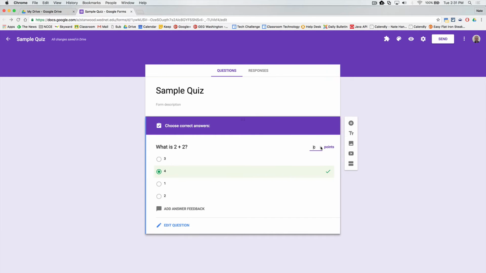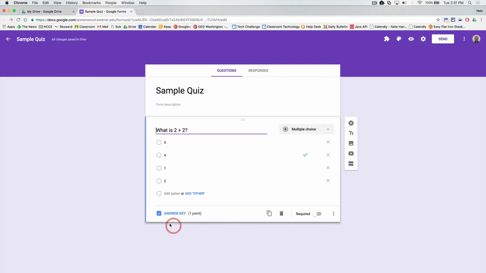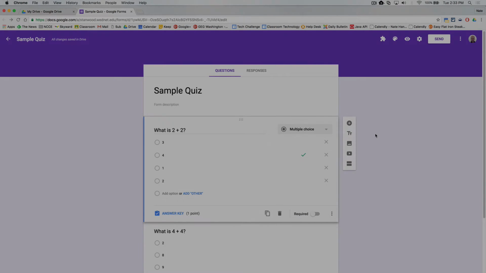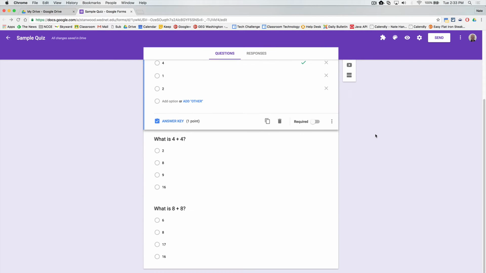I can also put in how many points this is worth. You can type in a number there as well. Okay, so I'll go back to edit the question. I'm going to duplicate this, and we'll just change this to another question, and we'll change our answers. So now that I've written my quiz, I've got 3 questions here.